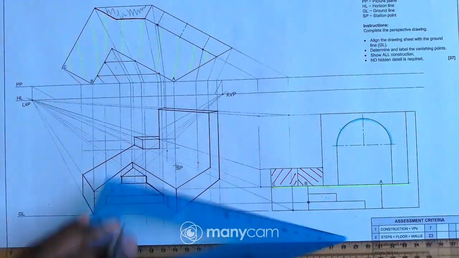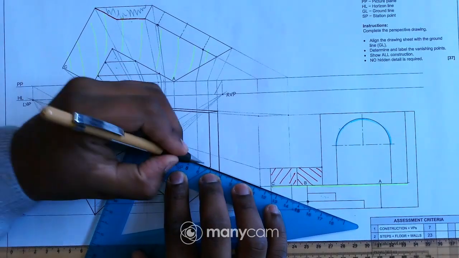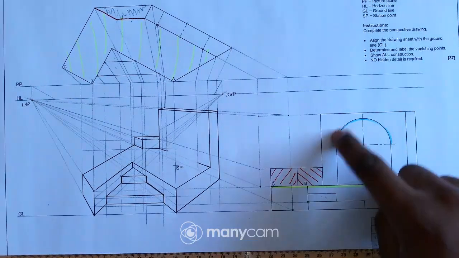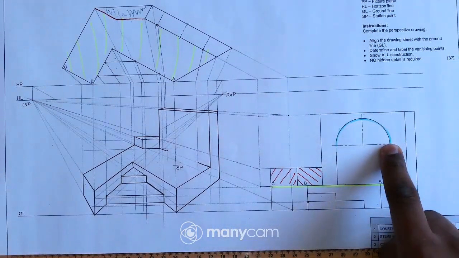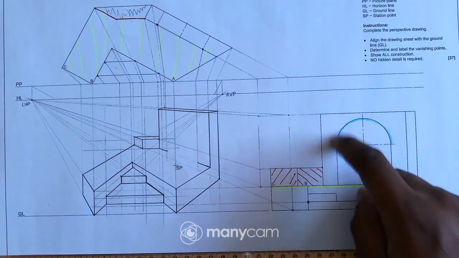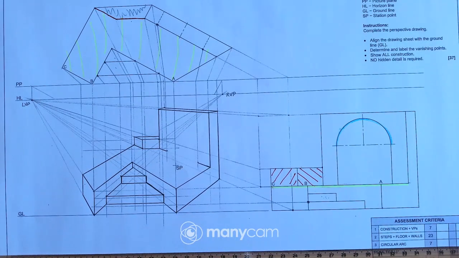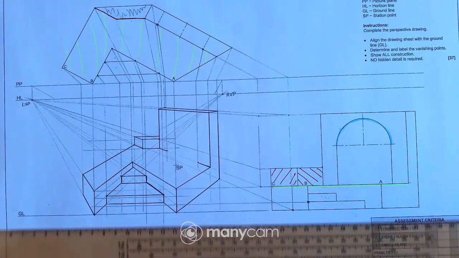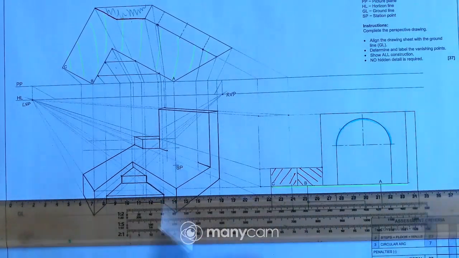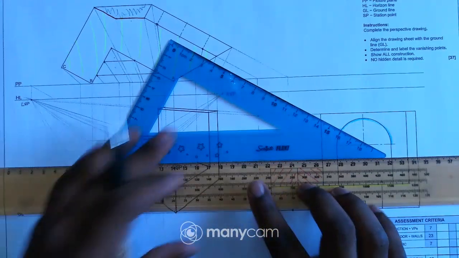Okay, so what I can do here, it's just draw lines there just like that. So here I have a semicircle, a half circle, so obviously it's not a full circle, so that means I have to divide this semicircle into 6 equal parts. So how can you divide this semicircle into 6 equal parts? You can use your 30 by 60 set square, or you can even use your compass, right?